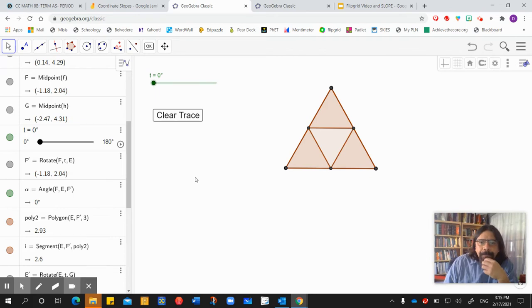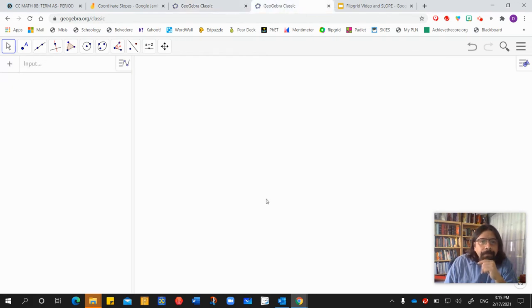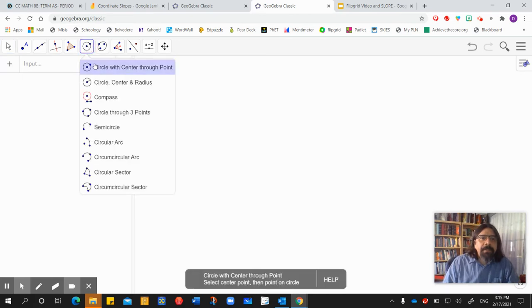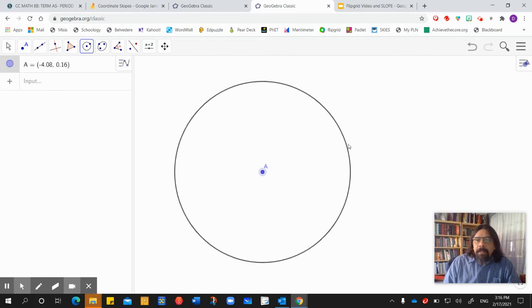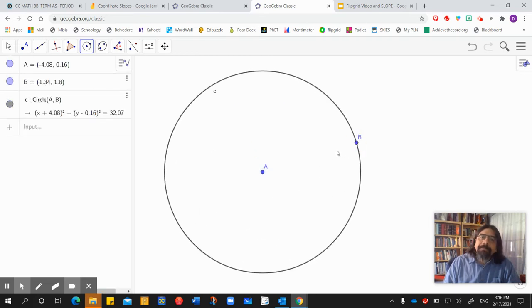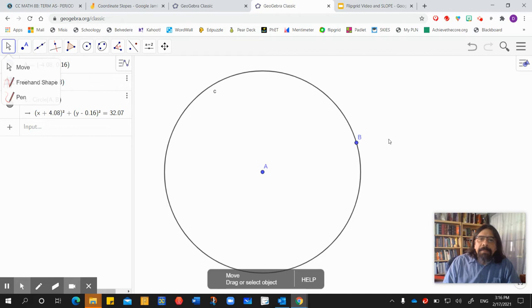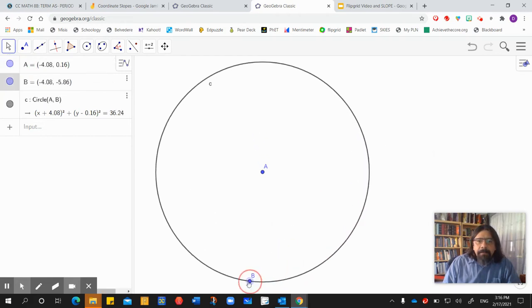And so to do that, I'm going to modify your original instructions of the video that I gave you on Tuesday. Okay. So let me just switch tabs. So first step, I'm still going to begin with a circle with center through point. I'll make it about maybe that big. I will purposely move this point so that it's out of the way. Put it maybe at about here.